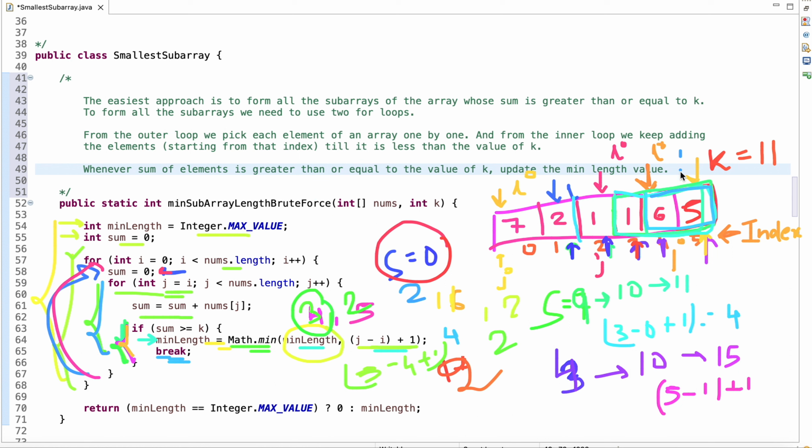Then in the next iteration, I will move to this index, and j will also start from this index. After that, when we add this value to some variable, it is 5, and 5 is neither greater than nor equal to the value of k. So this condition is false, we come out of this loop and move to the outer loop, and it also comes out of this loop because we reach the last index.